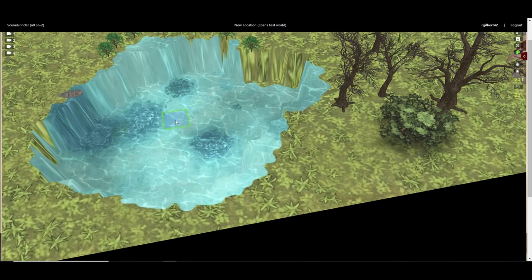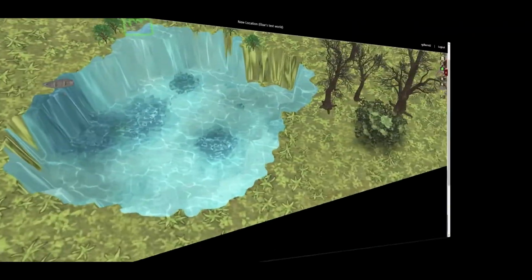And I'm going to go ahead and pause the video for a minute here and finish up my terrain changes for the height, and then I'm going to add water to this pond and show you how that looks. So hold on just a second, and I'll be right back.